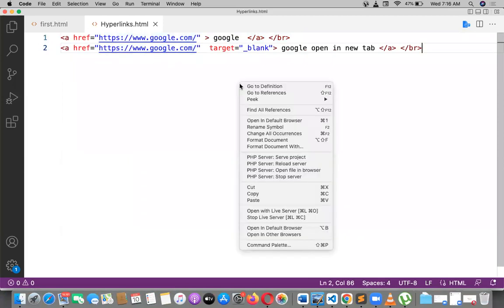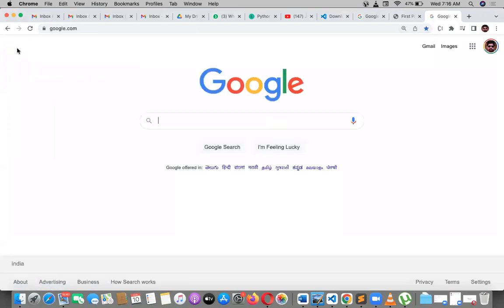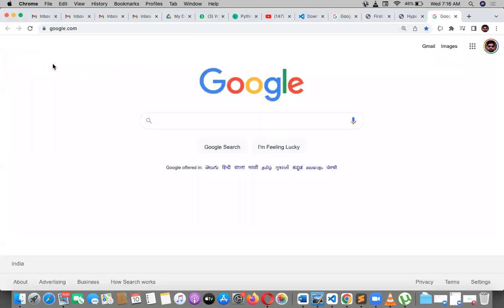Launch the browser now. Open in default browser. I got two hyperlinks over there. The first hyperlink is Google. The second hyperlink is Google open in new tab. You can click on the Google now. Once you click on Google, it is opening in the same tab. And once I click on the second one, Google open in new tab, automatically it is taking a new tab for you. Can you observe that?